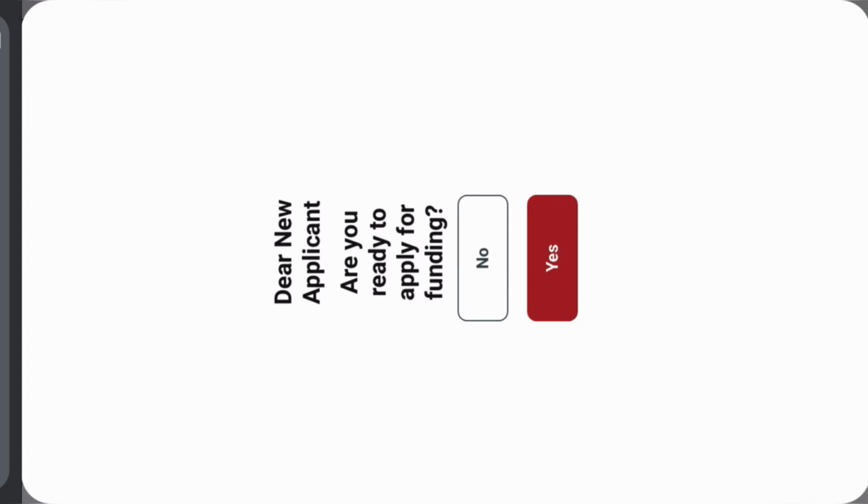Dear new applicant, are you ready to apply for funding? If you are ready, you click on yes. If you are not ready, you click on no. In this case, I'm going to click on yes.